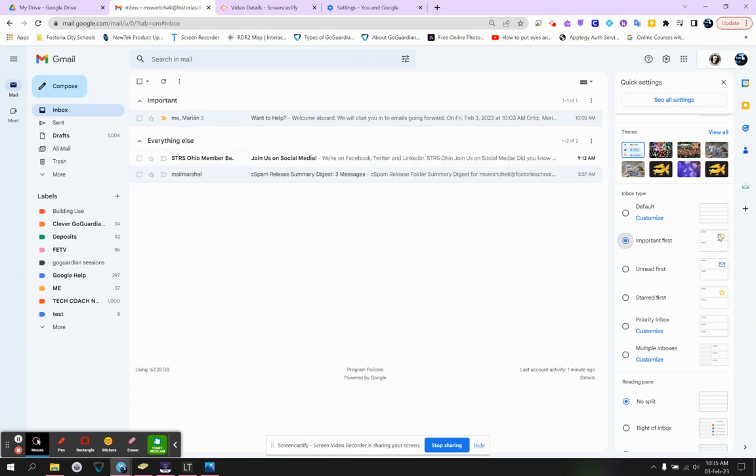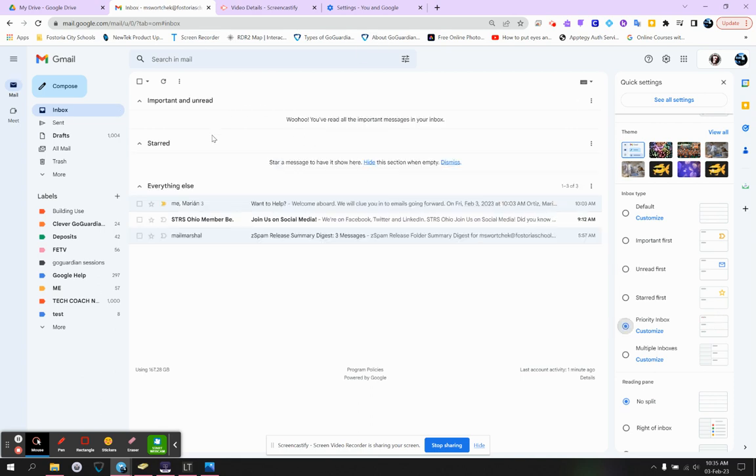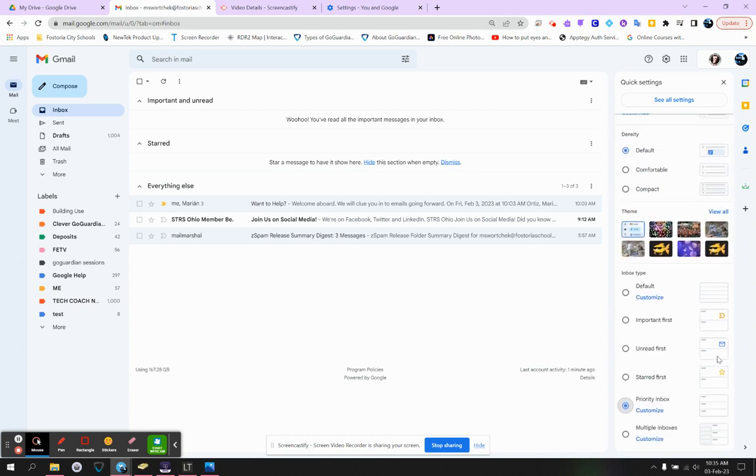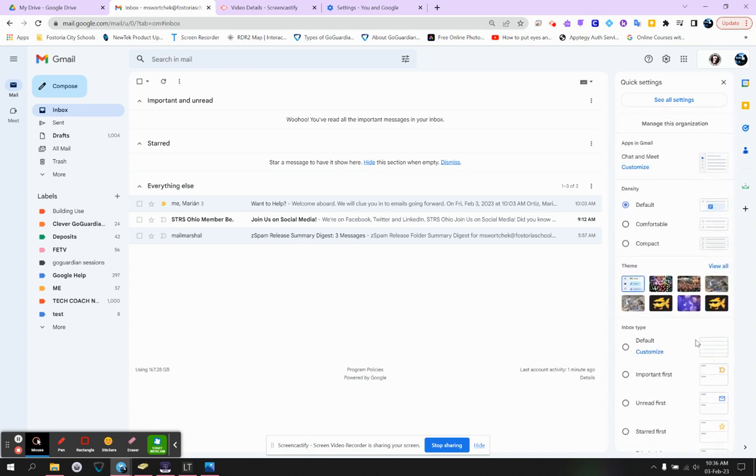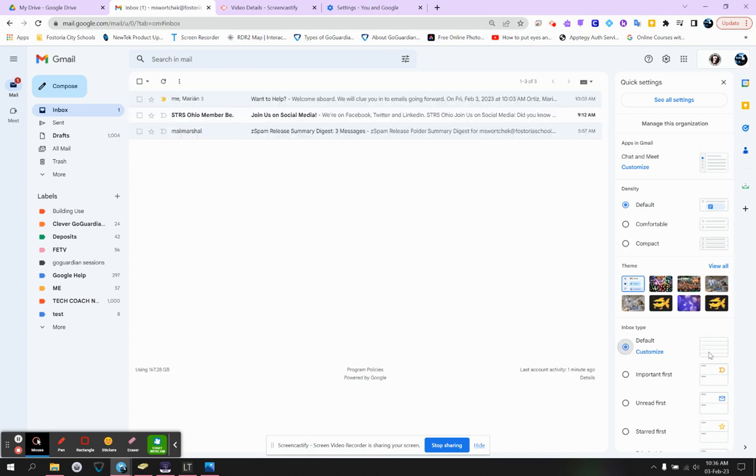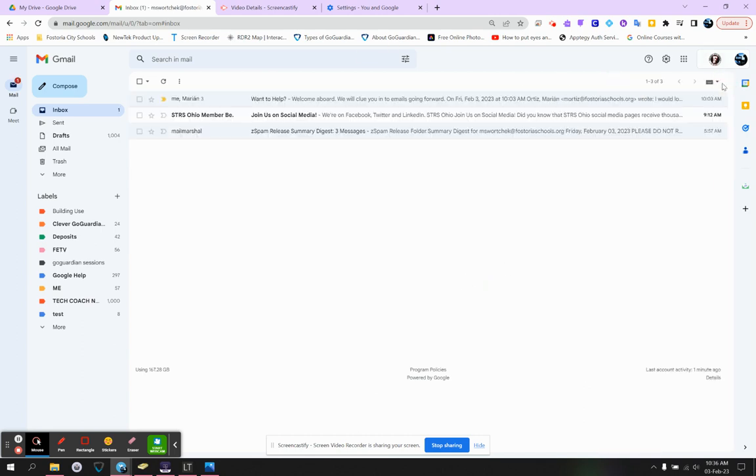I have seen some people that have it set up with the important, where there's two sections. Some people like unread versus everything else, where they read something and it falls down to here. Some people prefer the priority inbox, where there's important and unread, starred, and then everything else. Some people even have social setups and other things like that. You can set it up in any way you want. For me, I like to go to the default inbox because I just think it's simpler. Everything stacks. These labels are ways for you to help organize yourself.